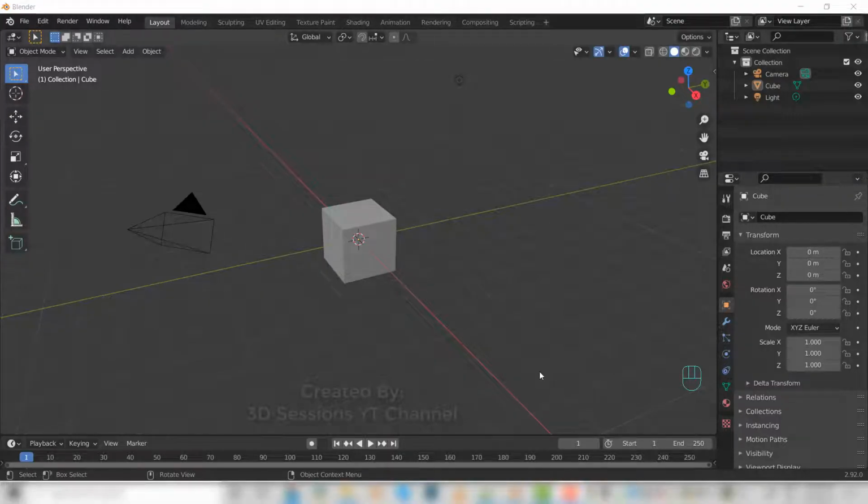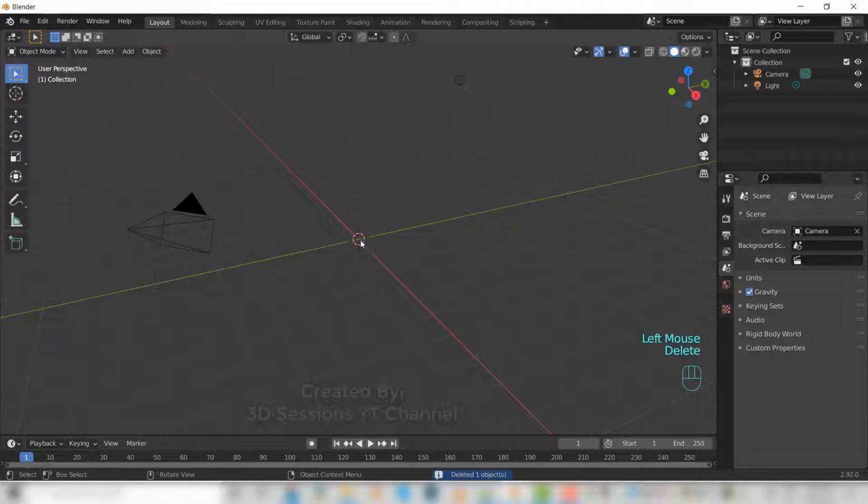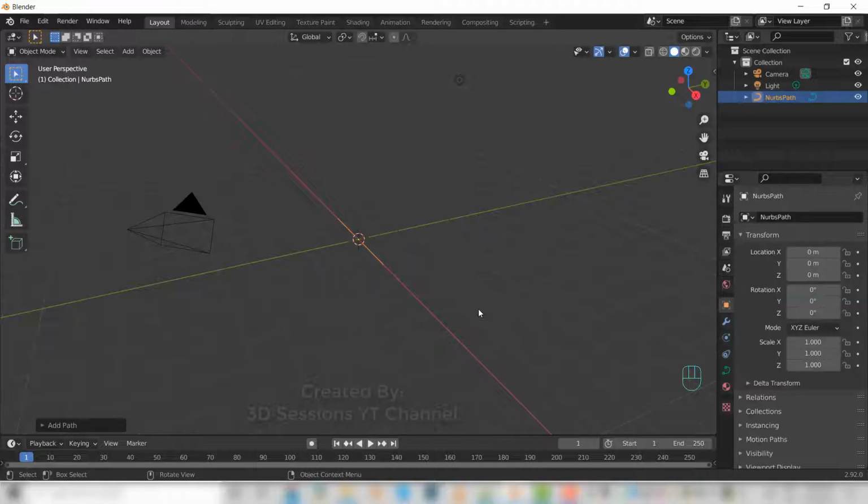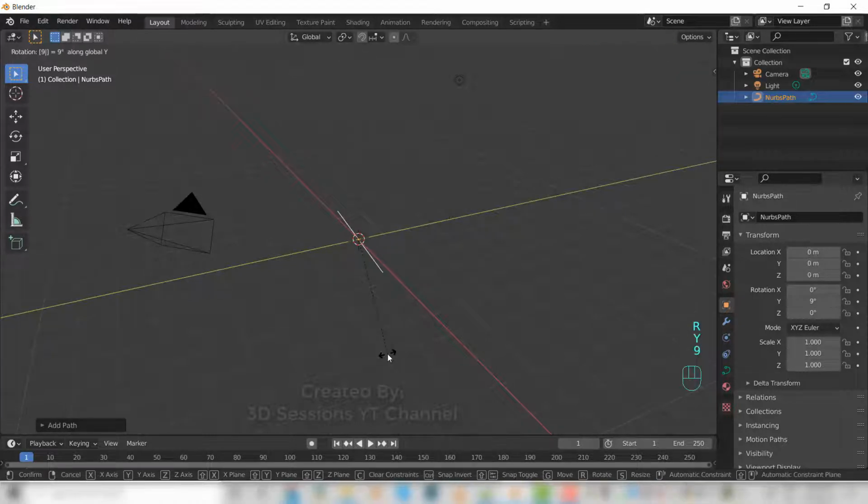We are going to make a lamp post. So let's start. Delete the cube. Now add the curve: Shift A, curve, and we'll add the path. Rotate it to the Y axis, RY 90.